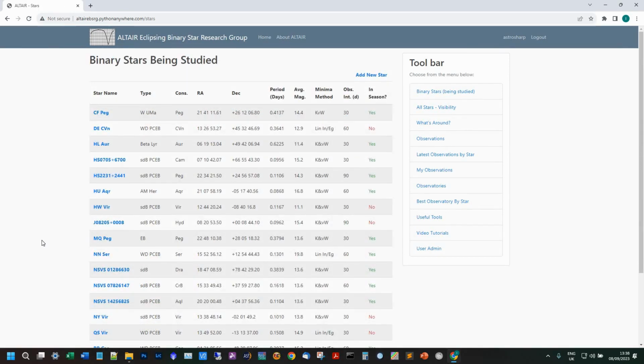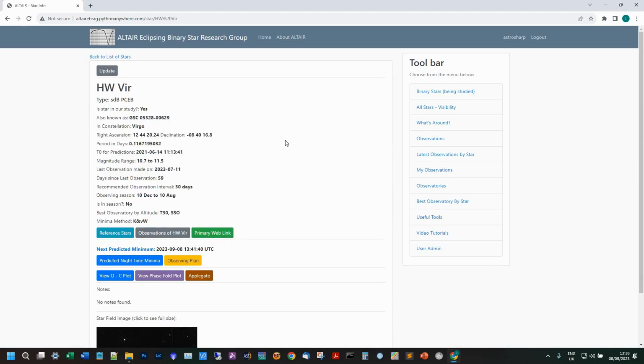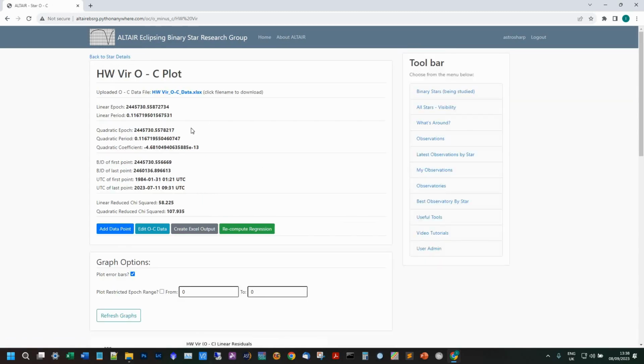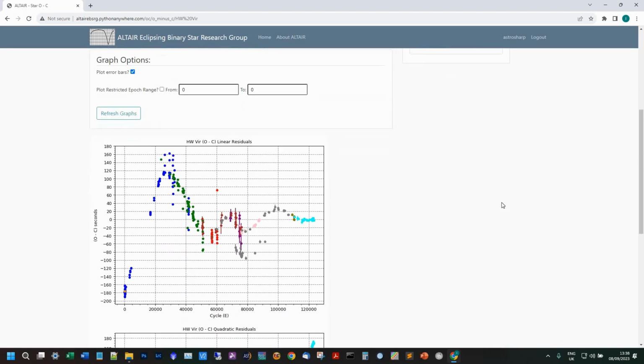There is just one other feature of the website which is very important, and I almost forgot to demonstrate it, and this is the way we manage the O-C plots for the various stars we're studying. So if I use HW-Ver as an example, and I click into look at the details of HW-Ver, along with the various other buttons, there's one for view O-C plot. Now I'm going to click on there, and I'll go straight down to the graphs.